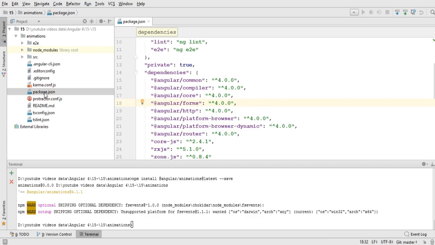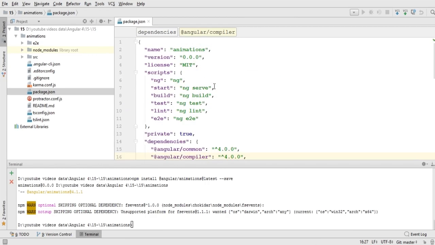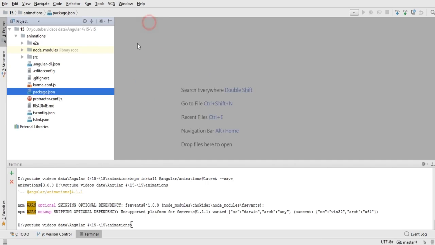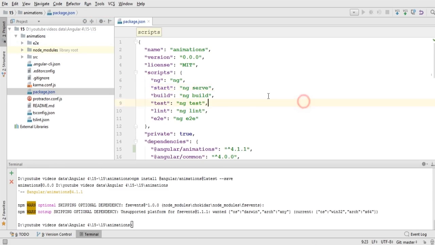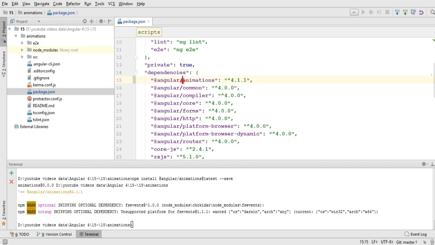So open this up again, and I'm gonna save this one. So I think I need to refresh this folder. So let's open this up again, and you can see that this angular/animation library has been added, and it has a version. This is the latest version. The 4 starting in every library shows that these are the Angular 4 libraries, and there is the same process for Angular 2, but it will not be 4 in case of Angular 2. So we have the Angular 4 animations library installed.